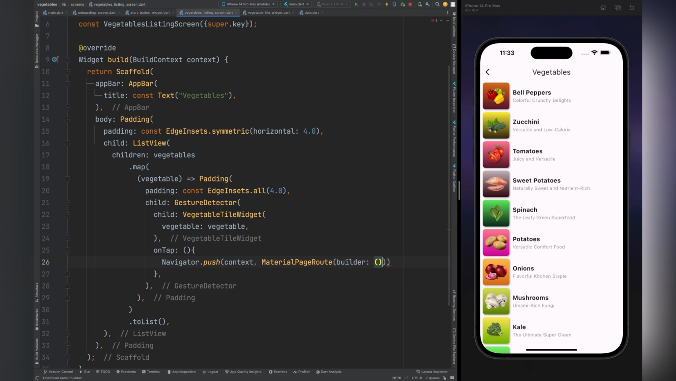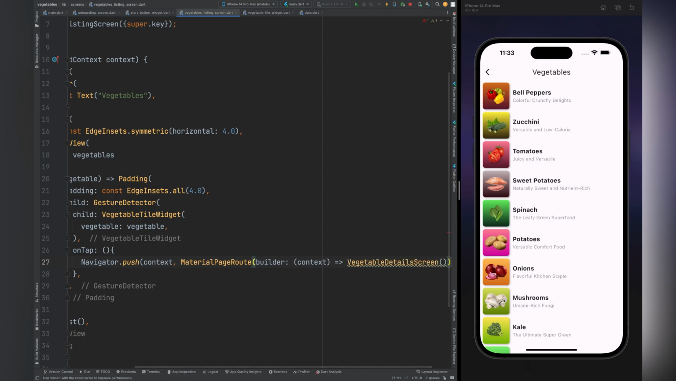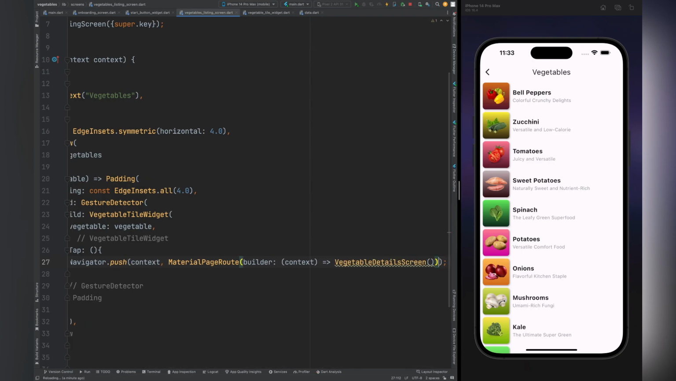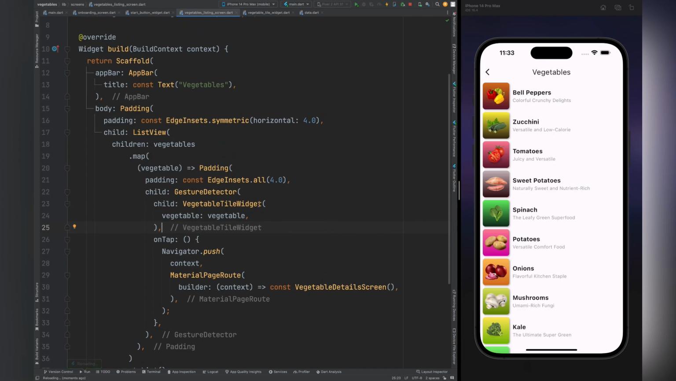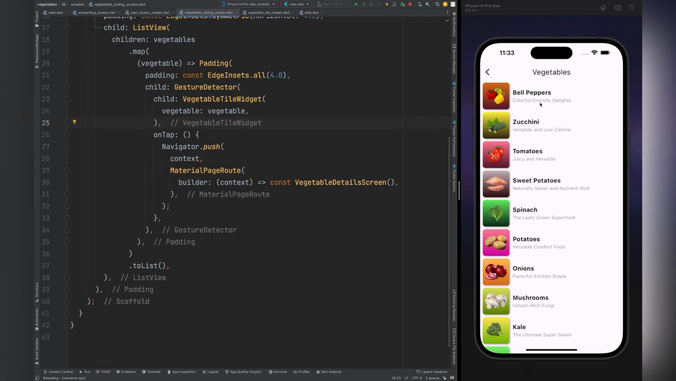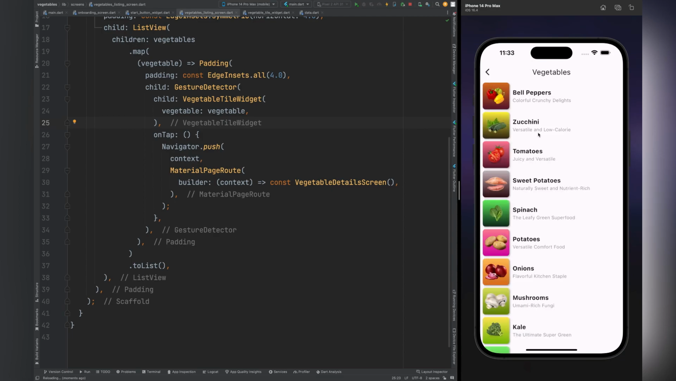We are going to pass the context, we are also going to pass the MaterialPageRoute, and inside the MaterialPageRoute we have to define the widget to which we are going to move. In our scenario it is the vegetable detail screen. Let's add commas and add const to remove the warnings. And now if we reload our project and click on any item from the vegetable listing, you can see that we have moved to the vegetable detail screen.